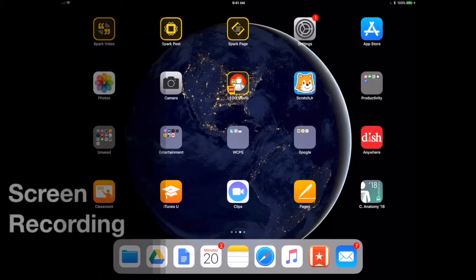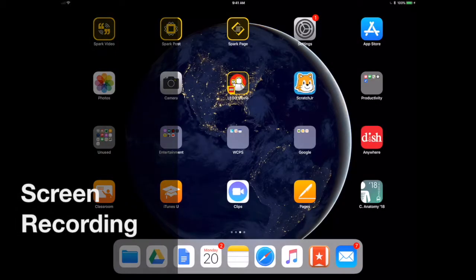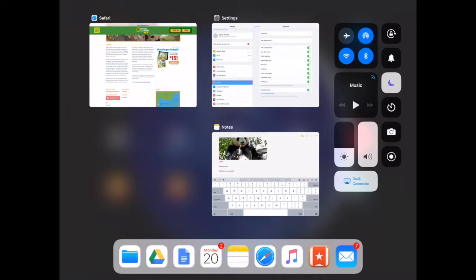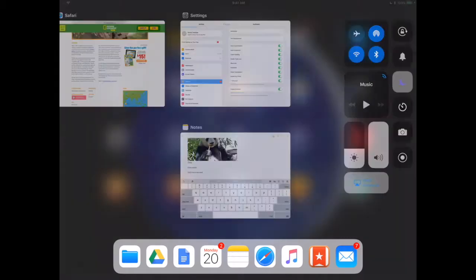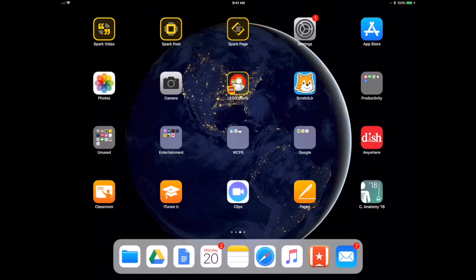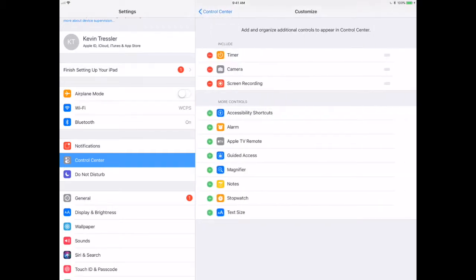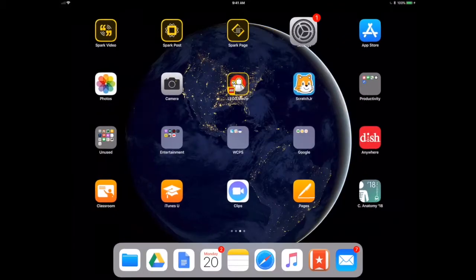As we mentioned in a previous video, iOS 11 now has screen recording built into the iPad. So if you swipe to your Control Center, you'll see that I have already added screen recording to my Control Center. Now, if you don't remember how to do that, you'll open up Settings, and on the left-hand side, you will see Control Center, and then you can customize controls.